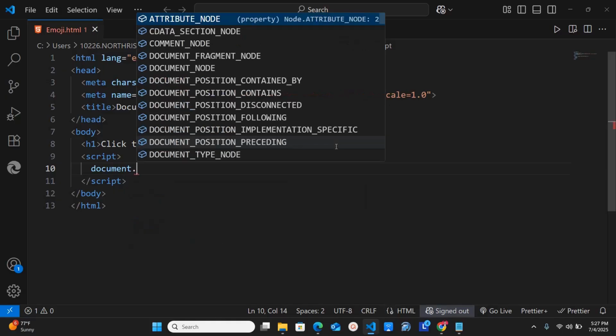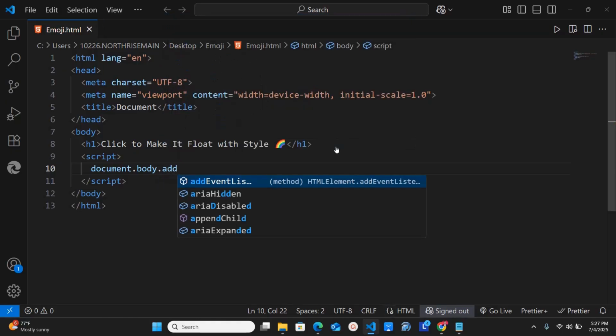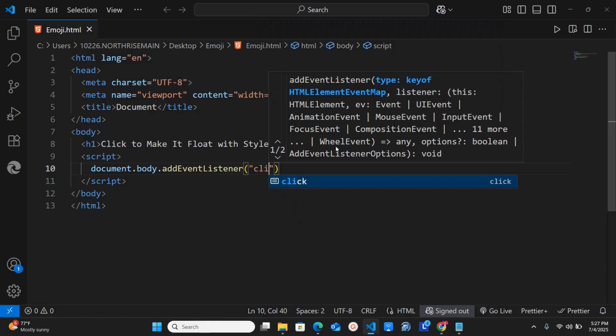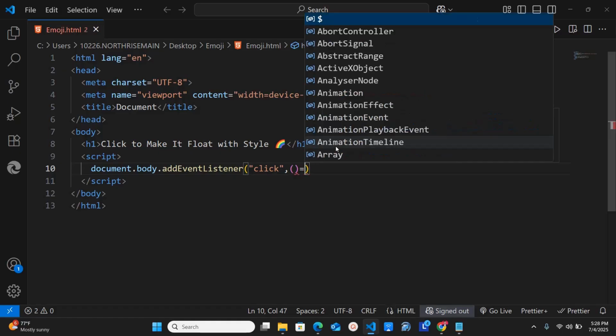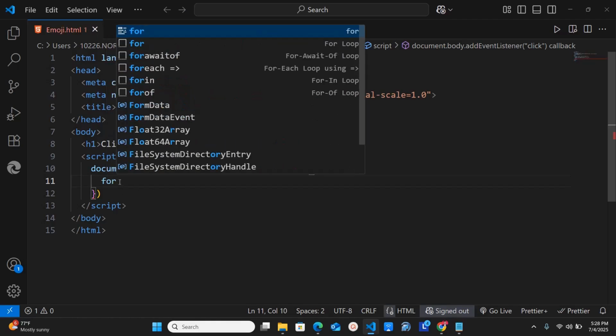From the HTML, I can select anywhere on the screen by using this body property. Here I want to add an addEventListener method. To this addEventListener method, I'm going to add an event name called click because I want to click anywhere on the screen. Now I want to have this callback function to perform the action. Here I want to create 30 emojis. For me to create 30 emojis, let me use a for loop.